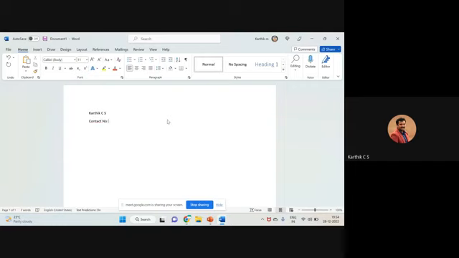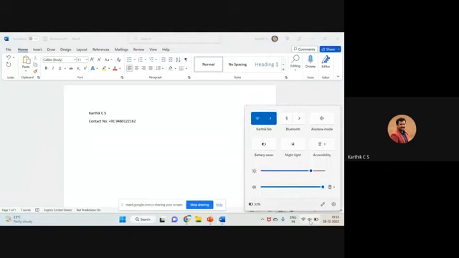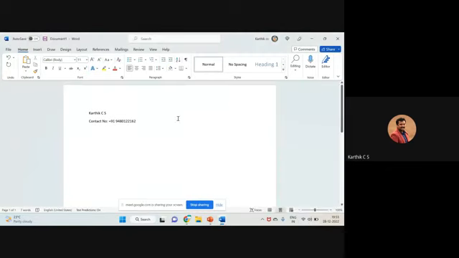One thing most people do when typing the contact number is provide only a single contact number. Don't do it like this. Always provide another number if you have one. Then comes your email ID.